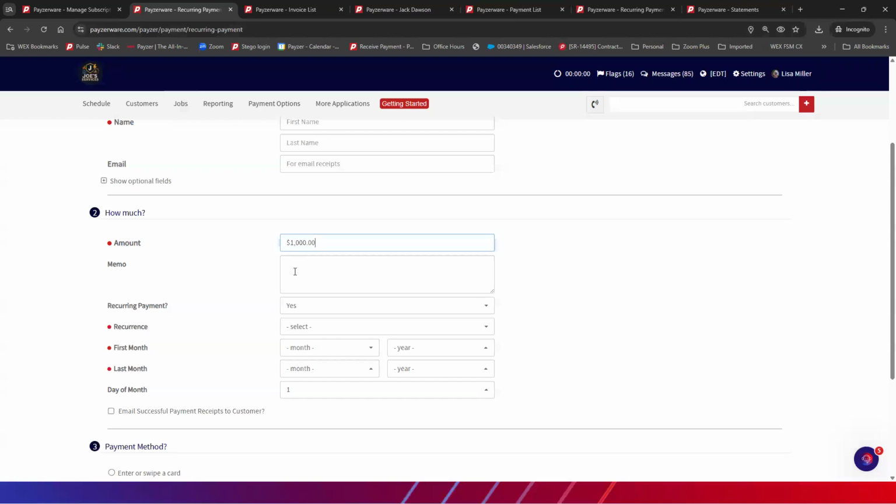And you can put payment plan for new air handler. Okay, you can make it a recurring payment. You can choose monthly, quarterly, or annually. You can choose the first month. So if you want this month to be the first month, you would say June of 2026, and the last month divided up, and the day of the month that they want to make the payment on.